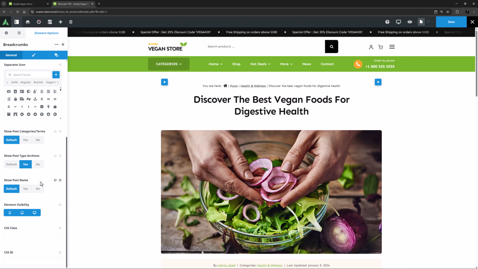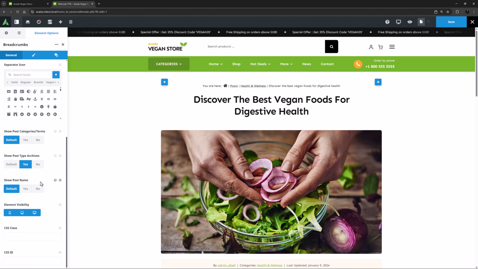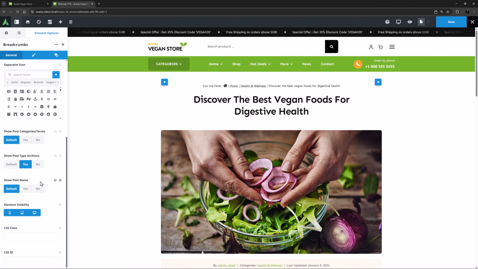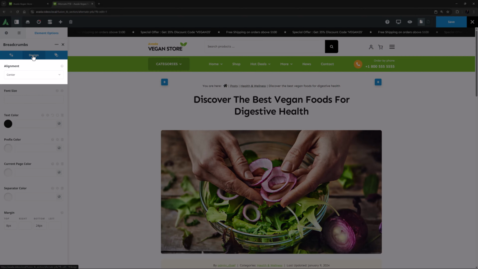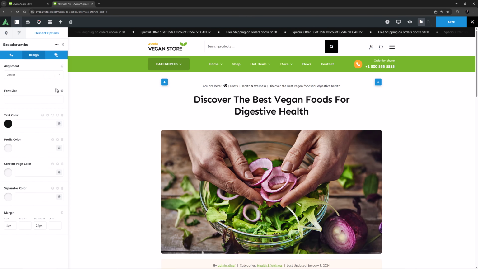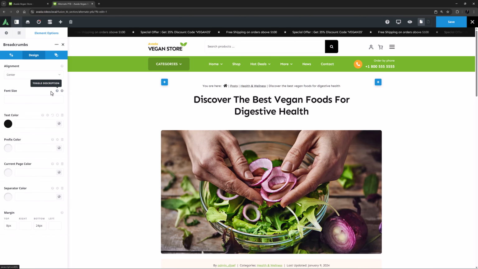Okay, coming back to the element, the last few options on the general tab are element visibility, which allows you to control what screen sizes the element displays on, and the CSS class and CSS ID fields for further customization with CSS. Okay, let's move to the design tab. The first of the options here is alignment, which has been set to the center here. Font size is the next option, and as this is empty, it's using the global default of 15 pixels.